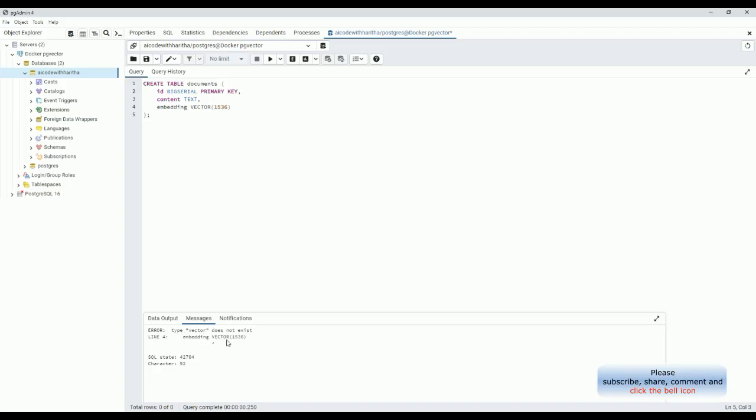The reason, whenever we create a new database in Docker pgvector, we need to enable the extension, and the command is create extension if not exists vector; semicolon. Now let's execute.